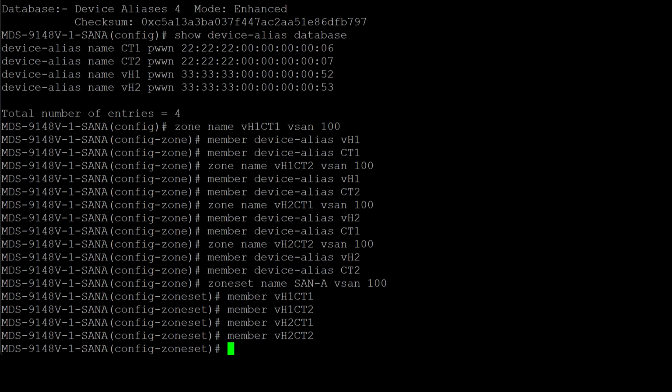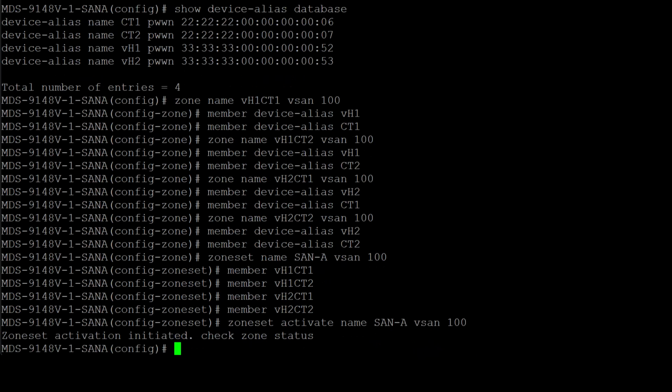Once you have added all the zones to the zone set, make sure to activate the zone set using the command zone set activate name san-a vsan 100. And there you go. The zoning configuration is complete. The next step is to verify the zoning configuration. You can do this with these commands.